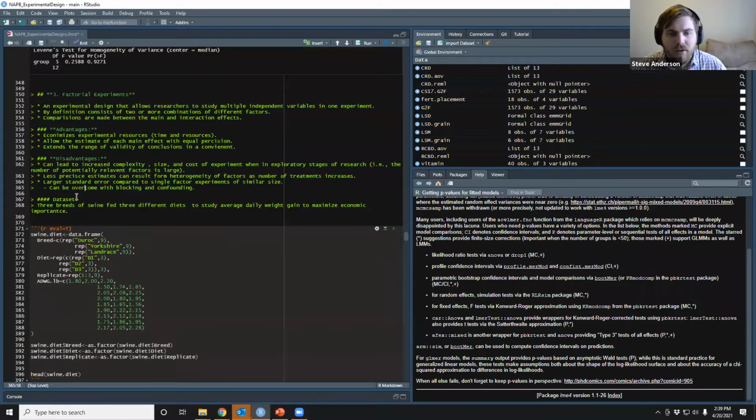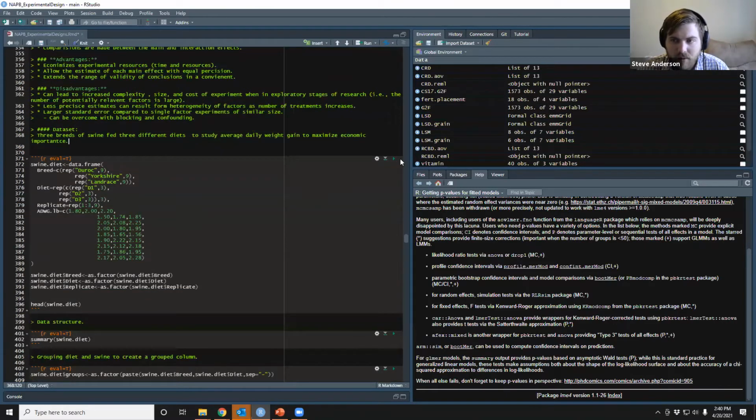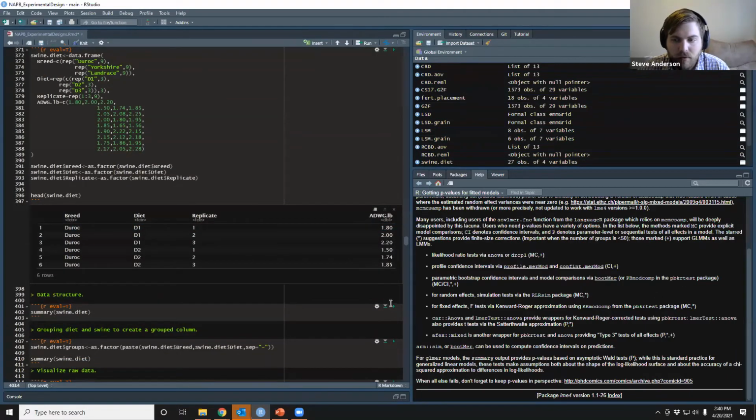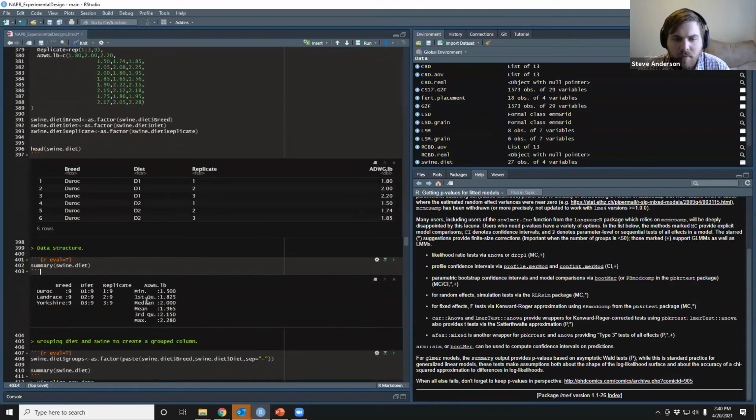Okay, so we're going to do another animal science based data set here. This is 3 breeds of swine, or pig, fed 3 different diets to study average daily weight gain to maximize economic importance, or how quickly the pigs gain weight for sale. So we'll just execute this code to have the data, and we will go to the summary as well.